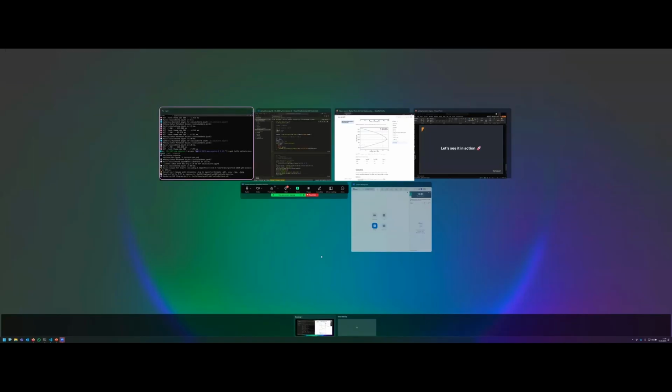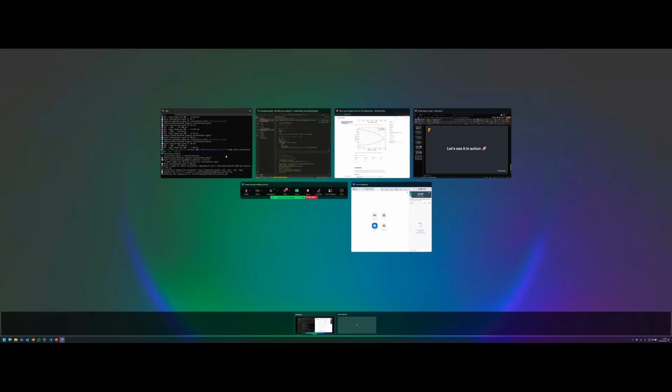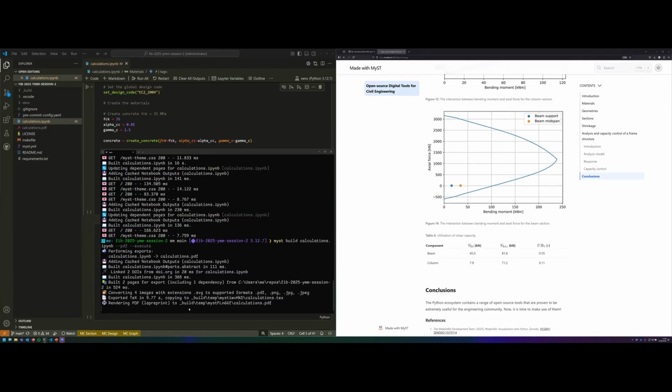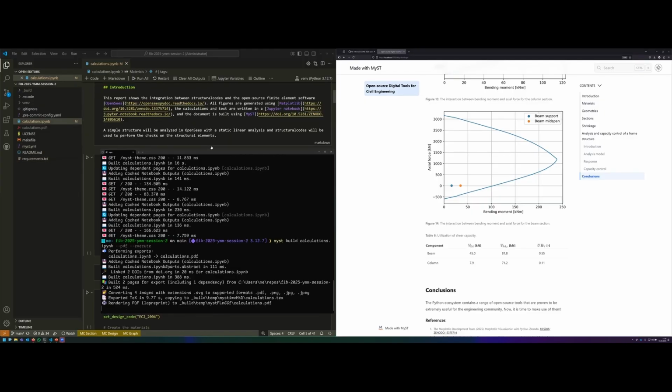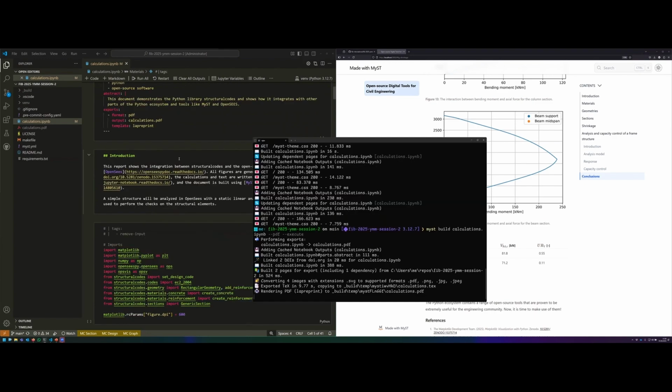We can follow the progress here, and I will bring it up as soon as it's done. So it's rendering the PDF. This might take some time when you run it on your computer as well. We can talk while this is running.